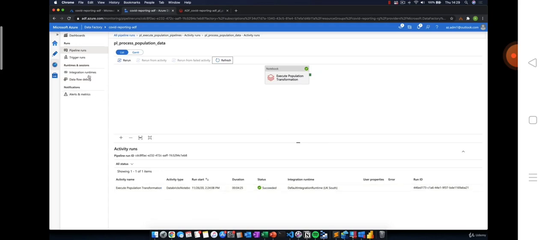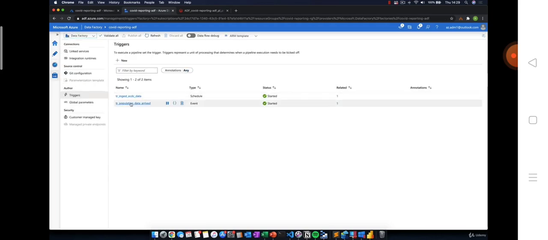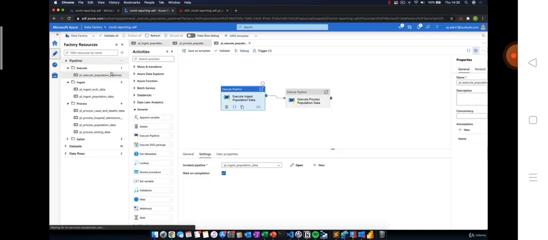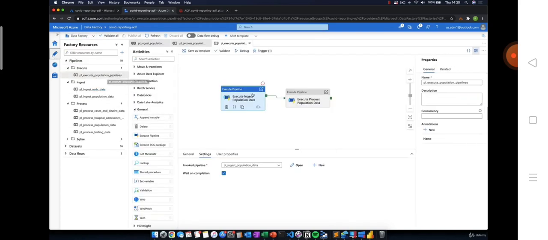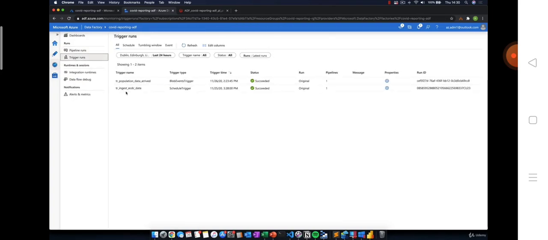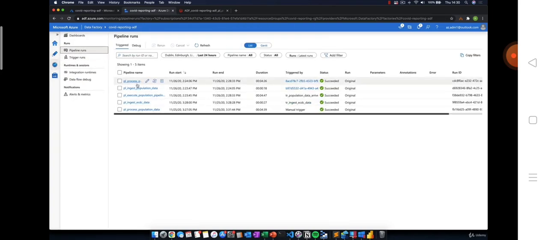Let's go back and understand what's happened very quickly one more time. We created this trigger, TR population data arrived, which executed our pipeline, which is the PL execute population pipeline, which in turn executed the ingest and the process one after the other. If you go into monitor, now you can see trigger runs because this is a trigger that executed. And TR population data arrived, and then you can click from here to get to the parent pipeline, or if you want to see all the pipelines that executed, you can see here as well.